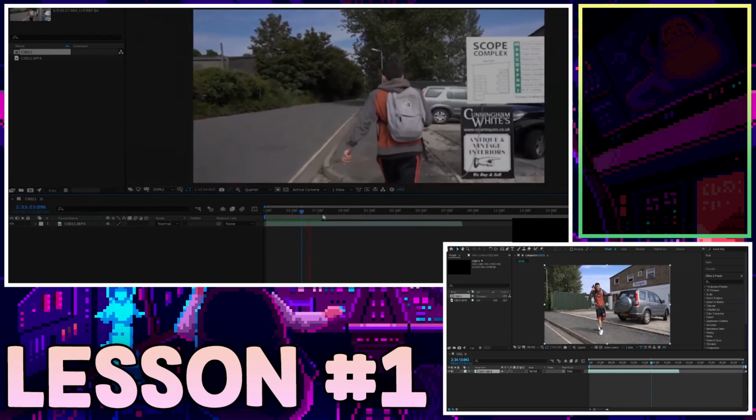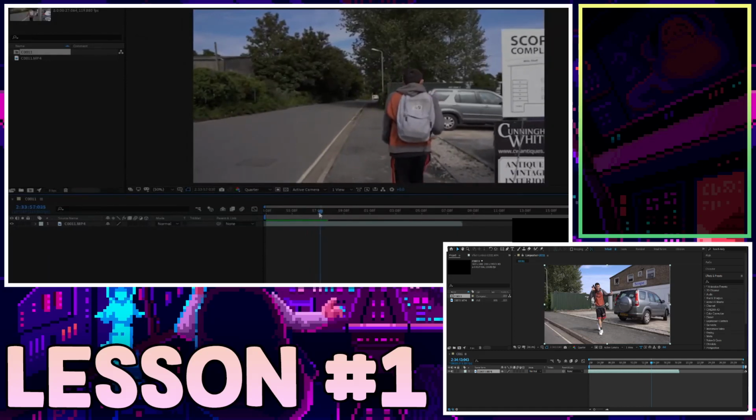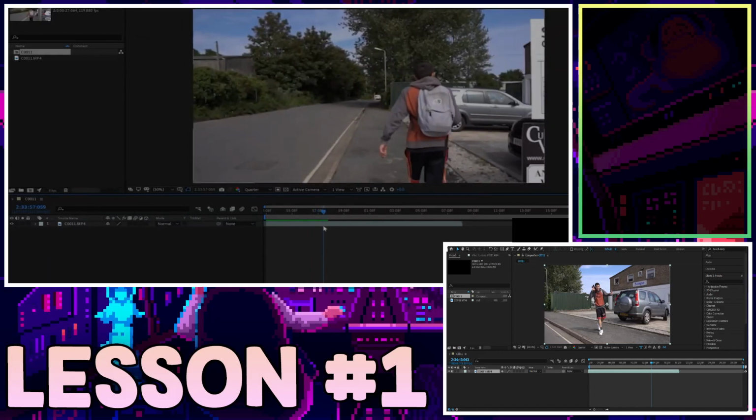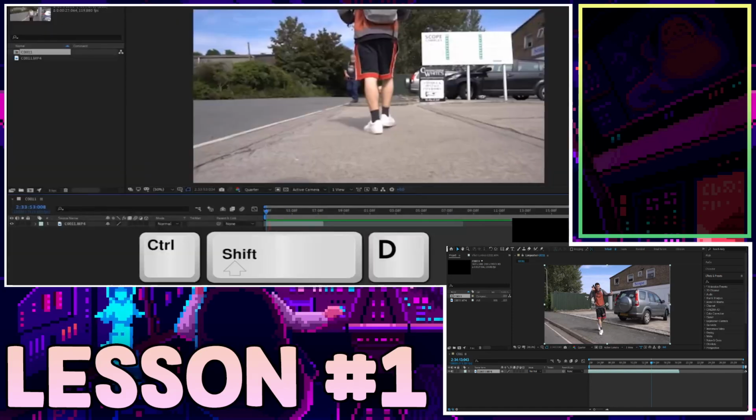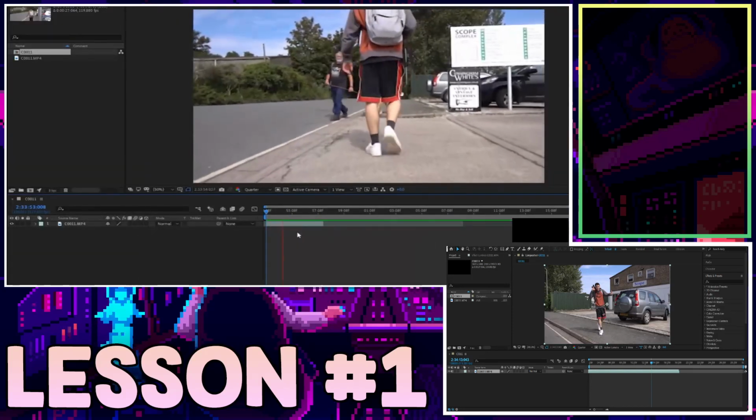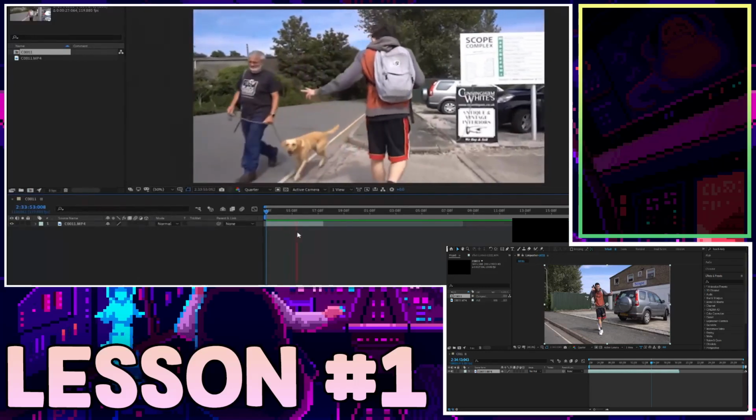And then I continue walking down the street. Ooh, I just realized something. Right there, we could press Control Shift D again and cut that one out. And now we've selected this area right here. But now there's a bit of an issue.